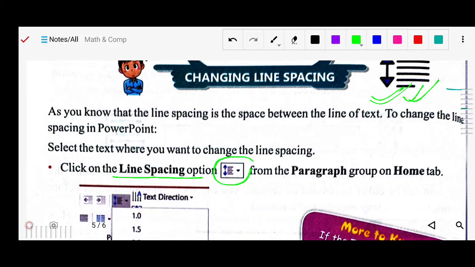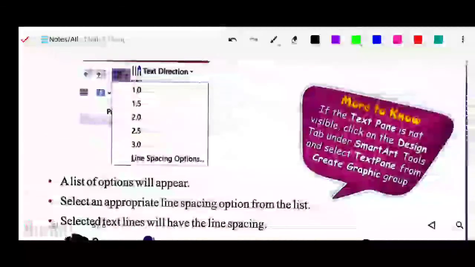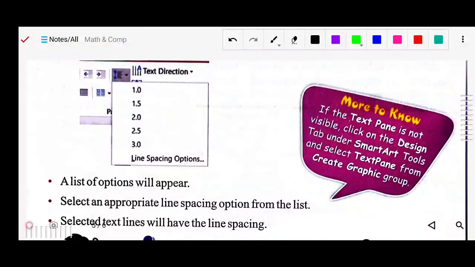Here the option is there, the line spacing option, in the paragraph group you will see it. There you will see some numbers, like 1.0, 1.5. From here, according to your use of the line spacing option, you will get some options. You can also do some customization, and these are the predefined sizes, you can take any one.